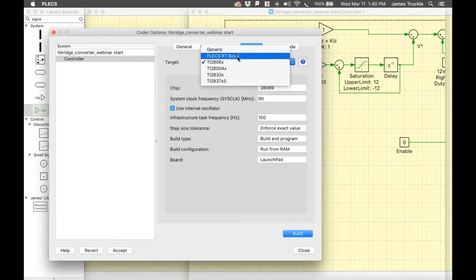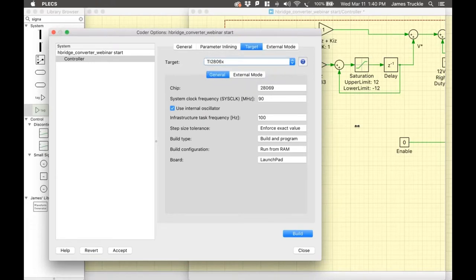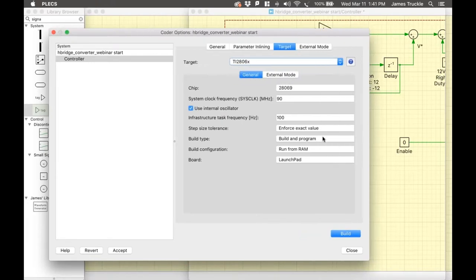We are certainly developing this capability for other targets, but please reach out to us if you do have specific requests. So the only other setting here that I would highlight is this Build type setting. And currently we have Build and program selected. So users can choose to either build and program the target directly, which we'll do today, or they can choose to generate this code into a Code Composer Studio project to inspect the code and make any changes.